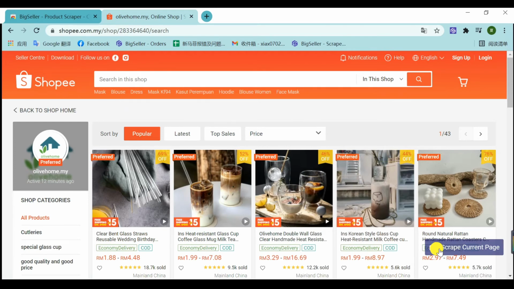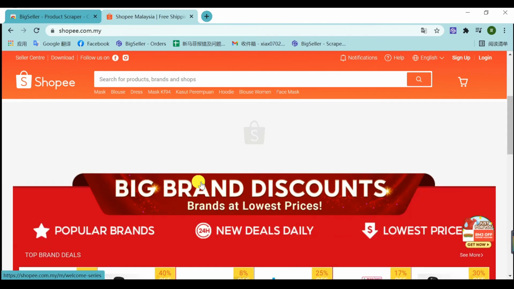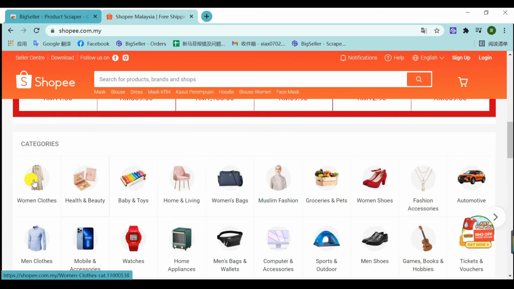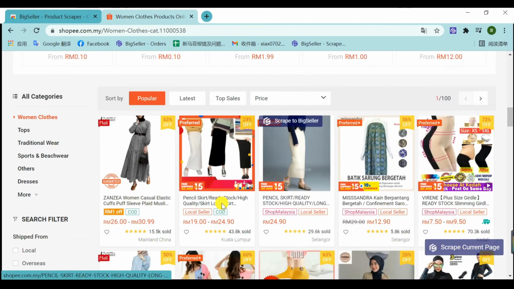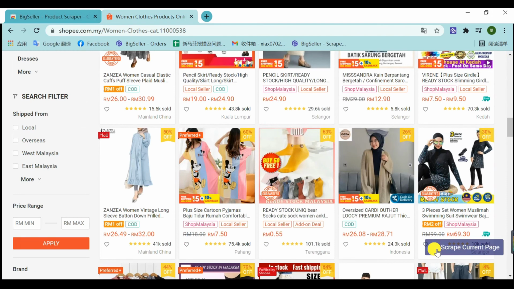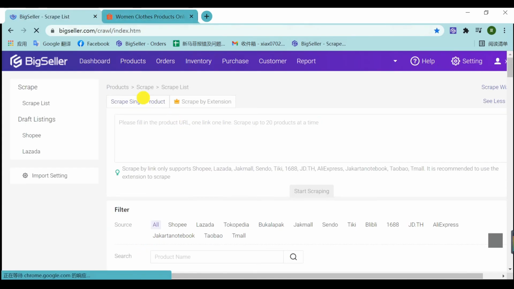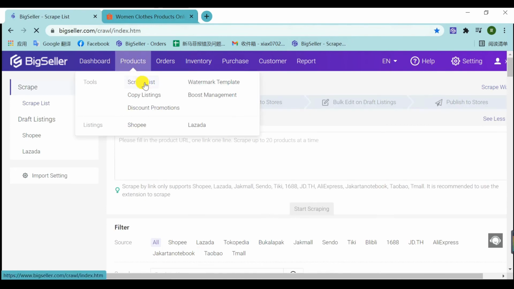Thirdly, scrape products by category. Select a category. Go to the category page. Click here to scrape in bulk. After scraping successfully, you can see them on Bigseller scrape list.